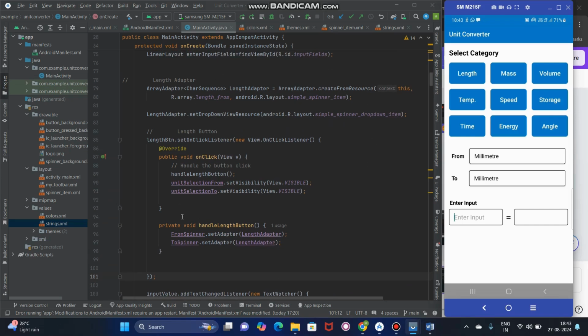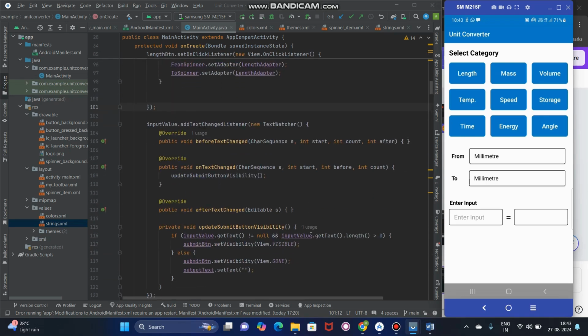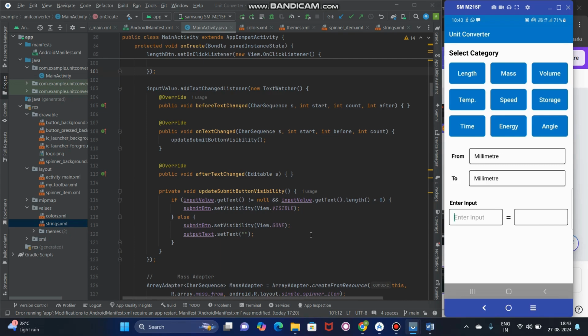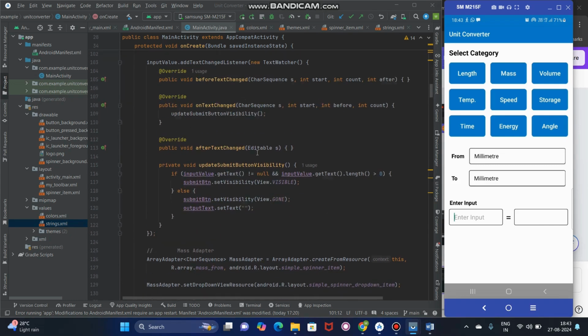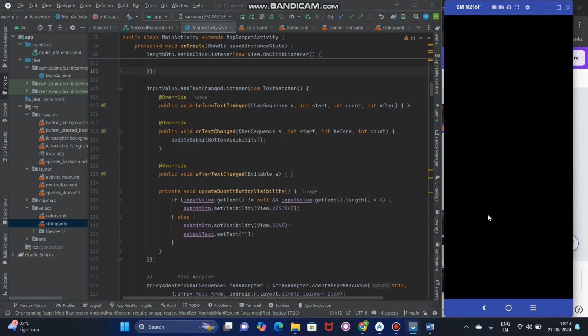Then I have done the same thing for all the units: length, mass, volume, temperature, speed, storage and all other units. After setting every adapter, we are handling the visibility of the submit button. So we want, if the input is empty, then the submit button should not appear on the screen.